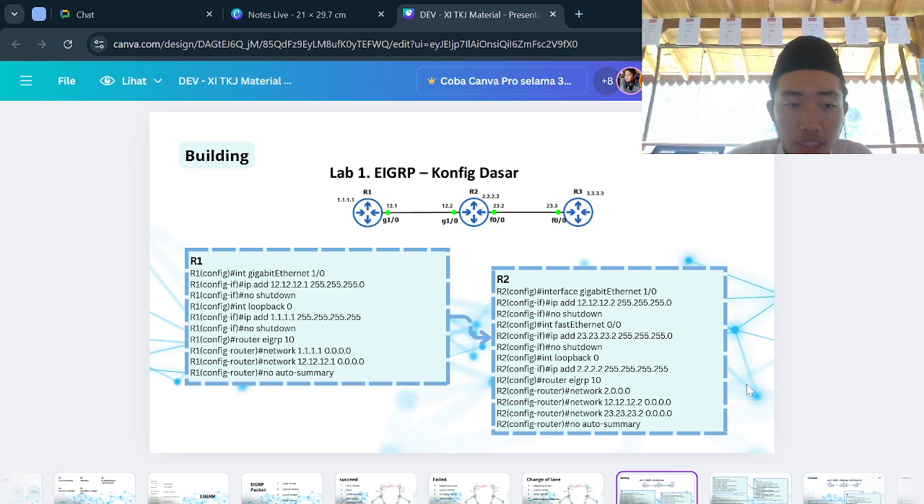First, in router 1, make the IP address 12.12.1 and also a loopback for the router ID, 1.1.1.1. Then we enter the IP to EIGRP, or make it advertised in router 2. Later, it will be advertised because they have the same network, so they can send packets to each other and communicate with each other.